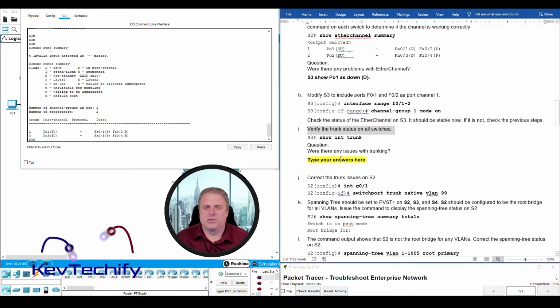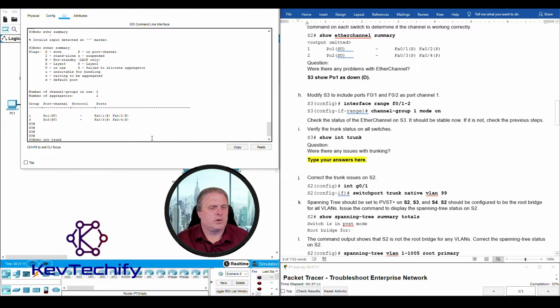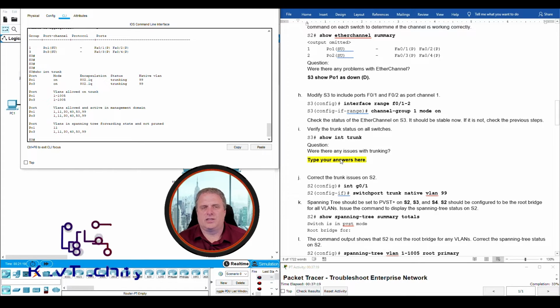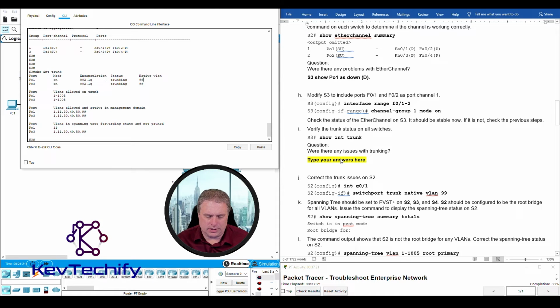Were there any issues with trunking when we entered in the show interface trunk? I'm going to re-enter that command. Up arrow twice or 3 times. There's the command. We have no entries underneath status. There are no issues. So everything is working good.